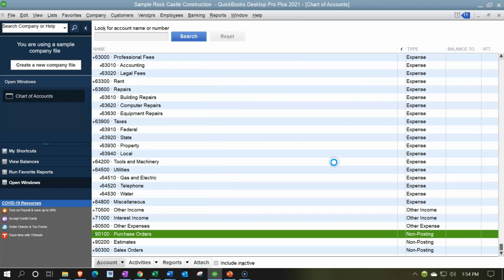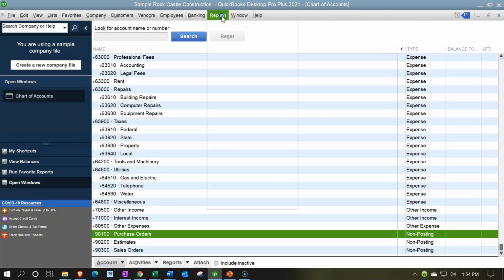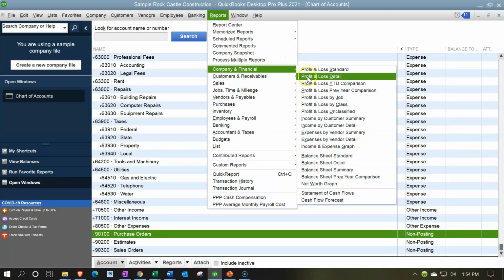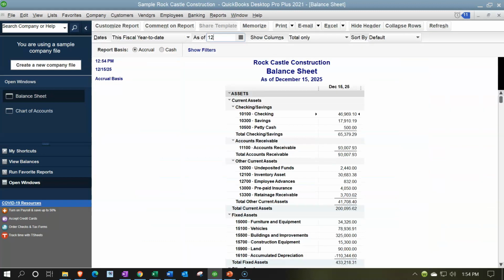Take a look at the balance sheet standard, and we'll change the dates. This is the balance sheet detail, closing that back out. Reports, company and financial. Let's take a look at the balance sheet standard and change the date to 12/31/25. And so now we've got that categorization here. So there's our cash, and then the sub accounts within the cash. These, remember, are the account types. That's why they have no account number. They're not sub accounts here. These are account types. And so there's no number on the account type and then the account within it.